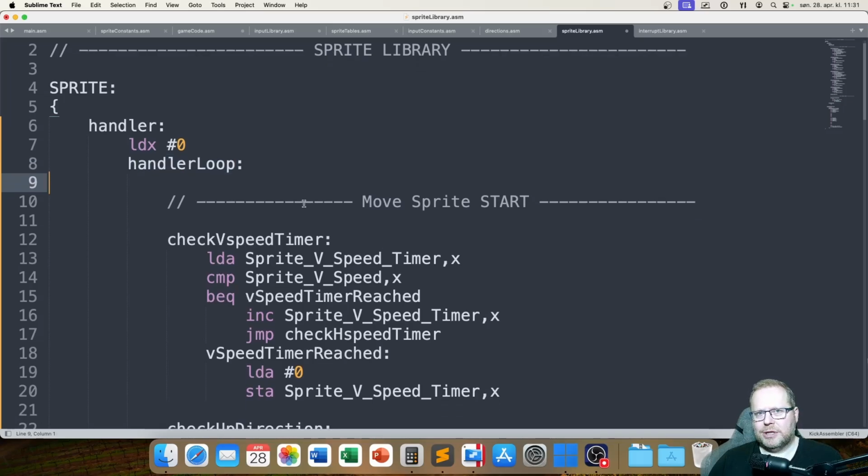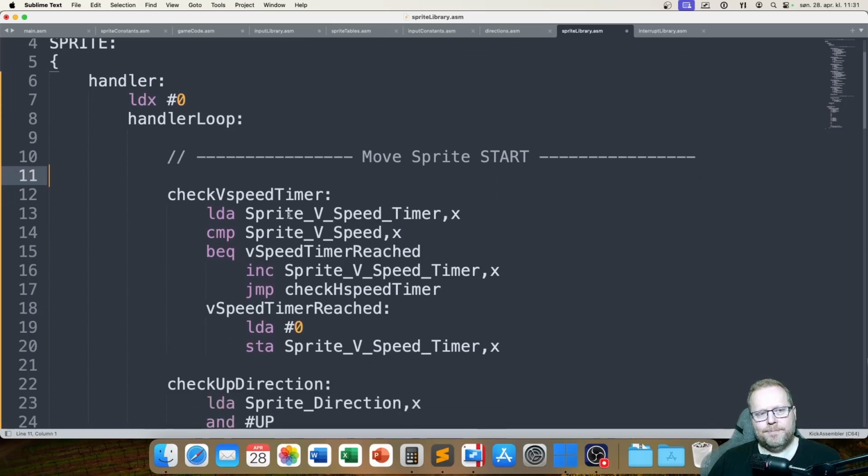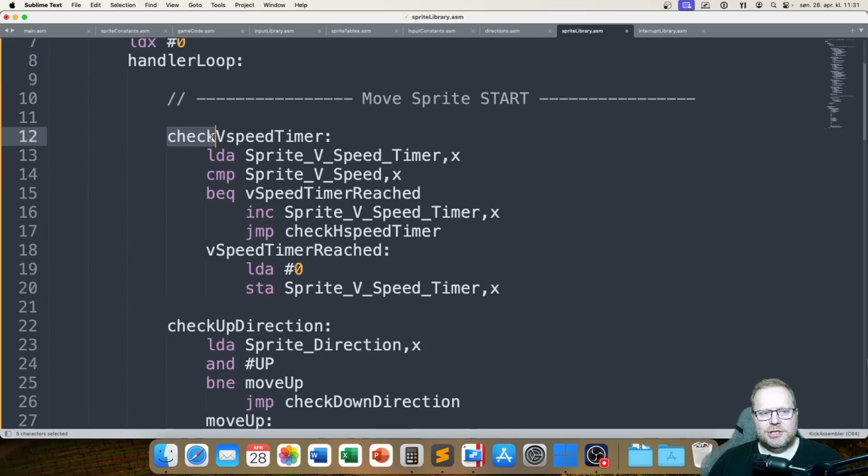Now eventually this sprite handler is going to get really big, and we're not going to view all of that in detail in this course. So that's something that you're going to have to study on your own. But for now, let's look at the beginning here, just moving the sprite. So I start this loop loading X with 0, of course. Then I say check vertical speed timer.